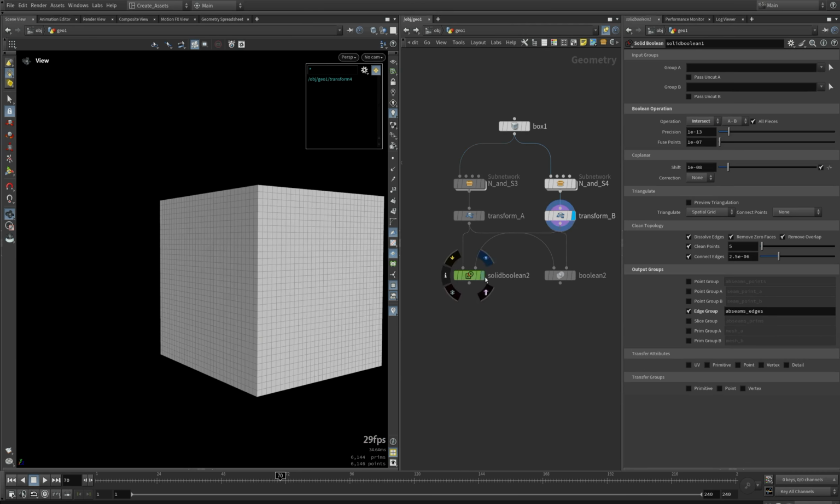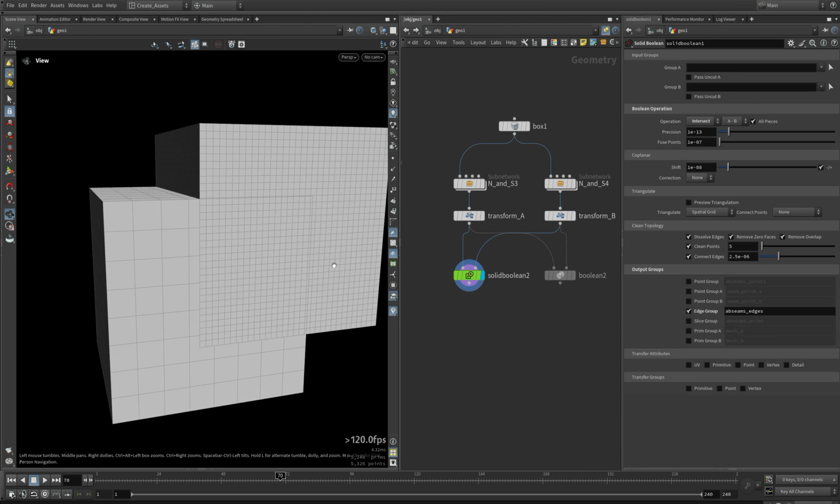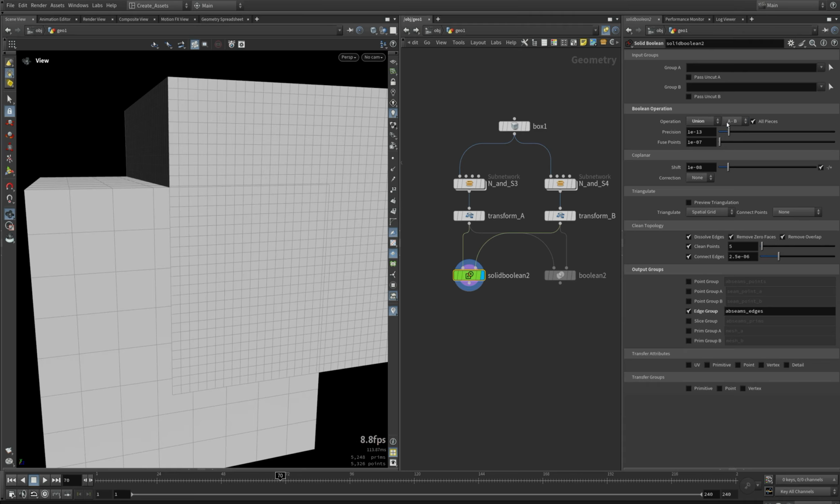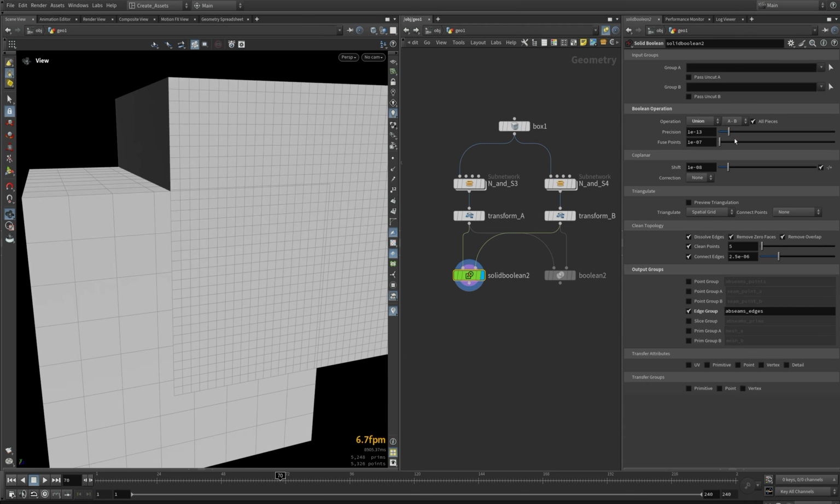Now let's take a look at how it handles coplanar faces. Unlike the built-in Boolean, it allows you to choose whether to keep the intersection zone from geometry A or geometry B. Now I'll show you how the parameters in the coplanar block work.